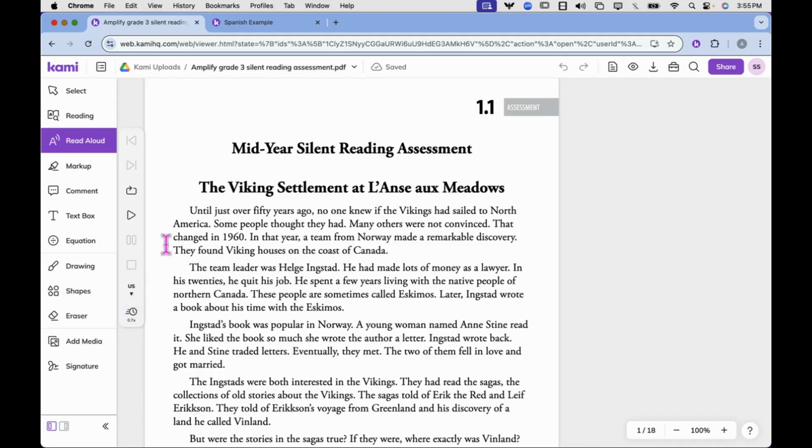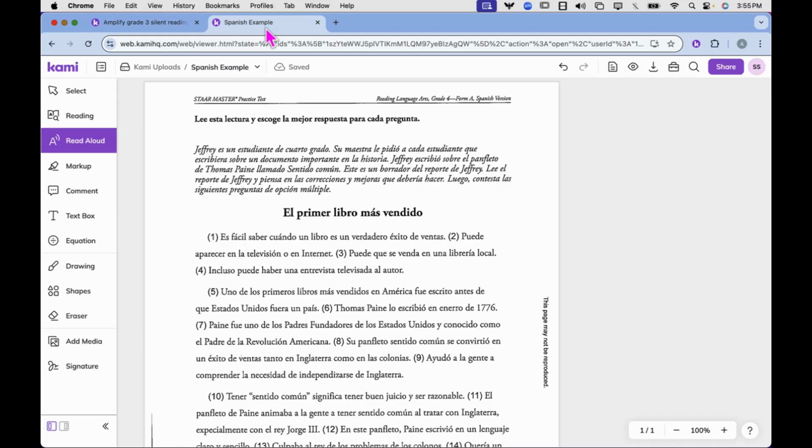For example, let's head to a different tab where we have a text that's written in Spanish. Right now, if we were to use the Read Aloud option and have these words read to us, the pronunciation would not be appropriate.